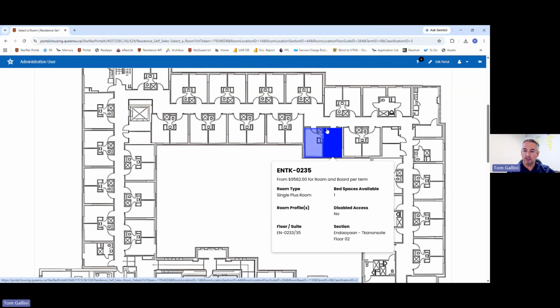I just want to draw your attention to a few other details. You're going to see a price there, and that's going to be the room and board per term. Residence billing is done by each term, so you'll pay in the fall and you'll pay in the winter. There are also additional fees for residents, for example, insurance, the resident society fee, flex dollars. So the fee that you see there is just for the room and board.